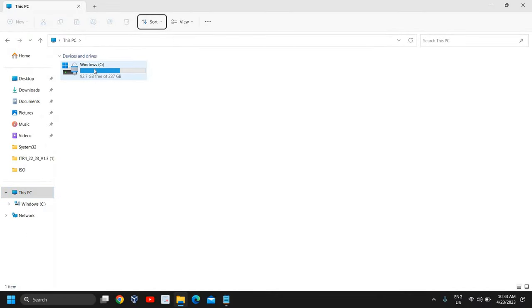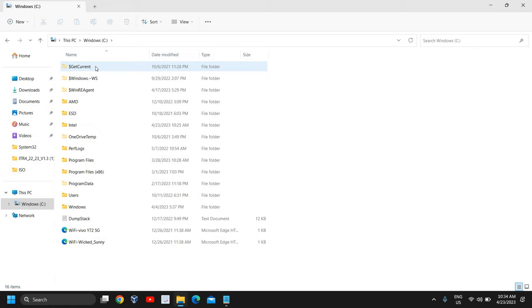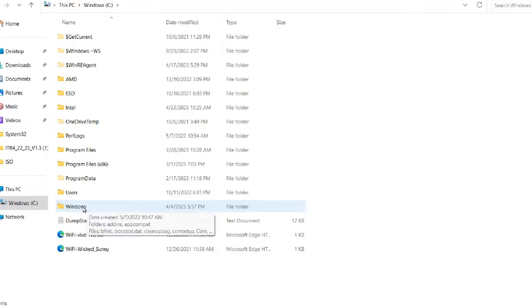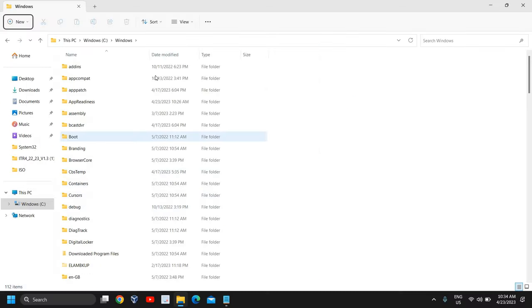Now in This PC, you will find the C drive where your operating system is installed. So since my operating system is in C drive, I will click on C drive. Now once you're here, you will find a folder named Windows, and I need to double click on that.